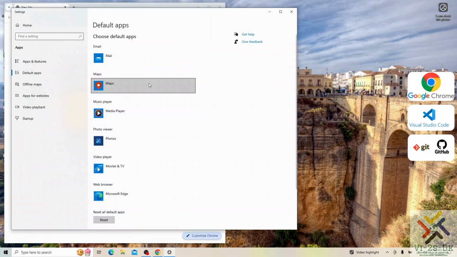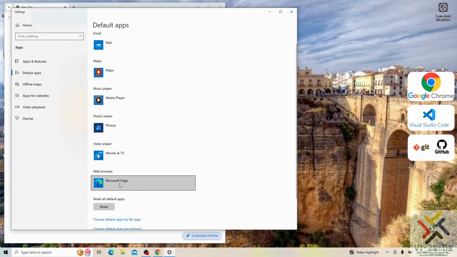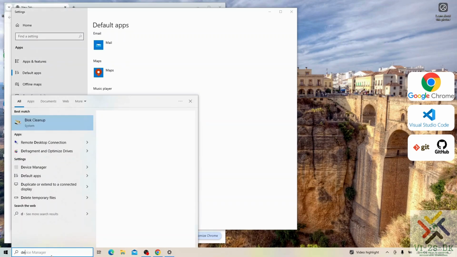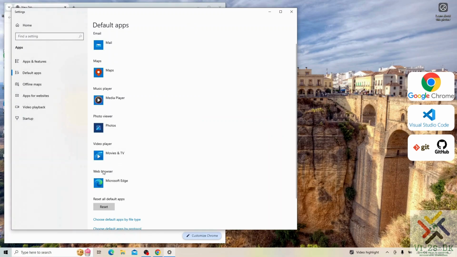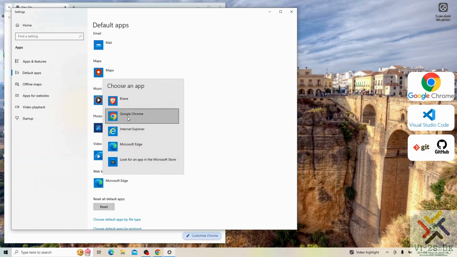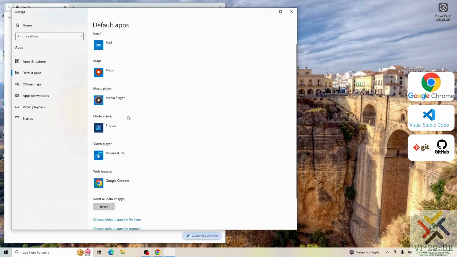I think this will need me to change the default browser in here. While we're at it, we might as well do that. So the default browser here right now is Microsoft Edge. If you need to do this from scratch, you can go ahead and search for default, and it gives you default apps, which is what we have open right here. So we need to change the default app for our web browser. You can change for the other ones if you need, that's totally fine. But our focus here is for web browsers. So I'm going to select Google Chrome.